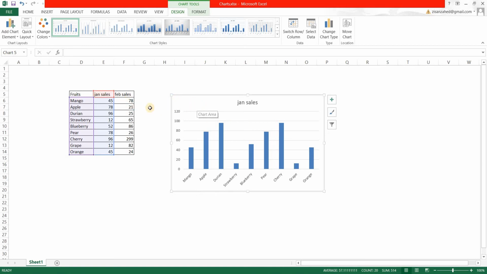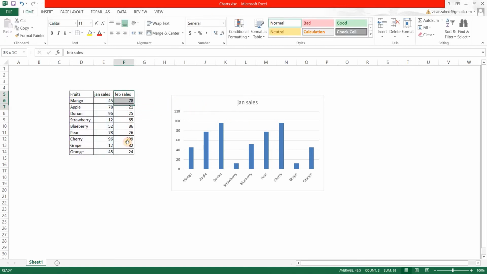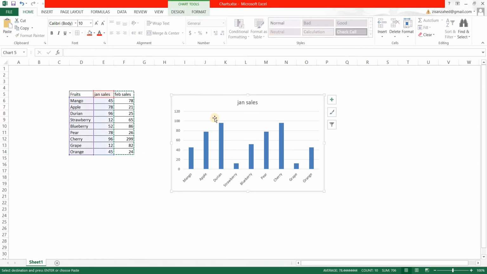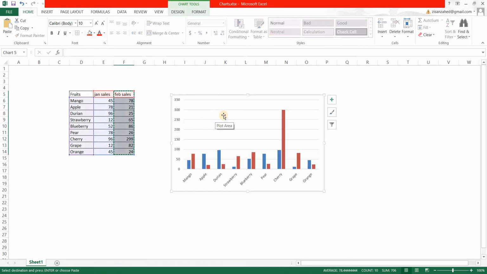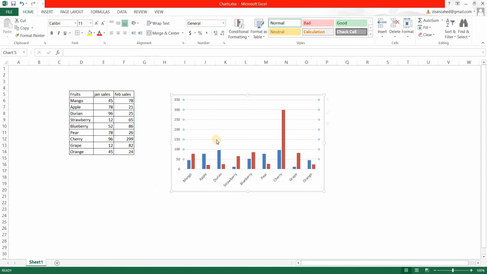To do that, we're going to select the February sales range, and press Control C, meaning we're just copying it. Now selecting the chart, I'm going to paste it there using Control V. There we go. Now we can see a comparison of January sales and February sales in this chart. But we cannot tell if the blue color is the January sales or the red color is the January sales, and vice versa for February.